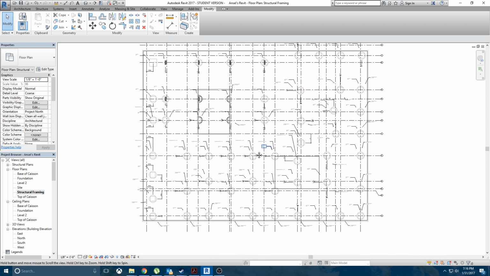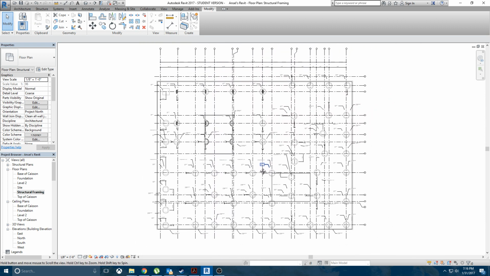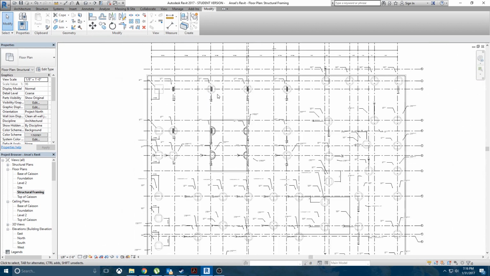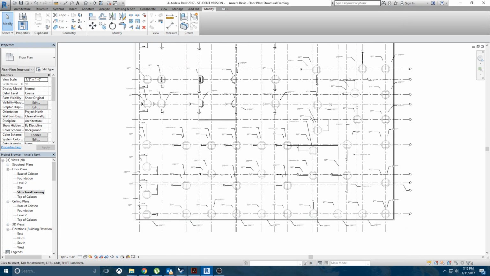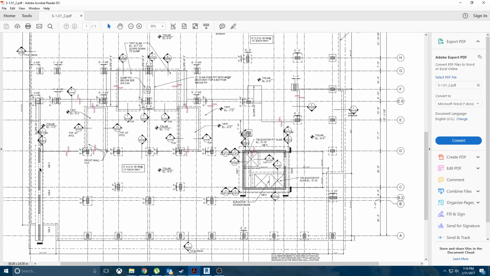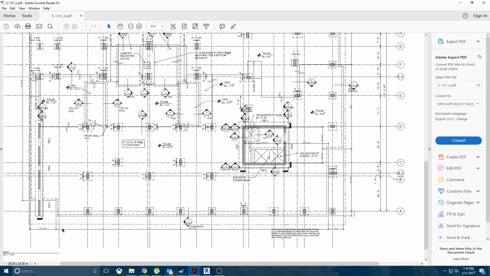Yep, that's pretty much it for the structural framing. You're just going to insert the columns on top of your pile cap, and then insert the walls where necessary. If we look at the plan, all these darker poché lines are walls that go to the extent of the building. The ones that are dashed are below the floor slab.